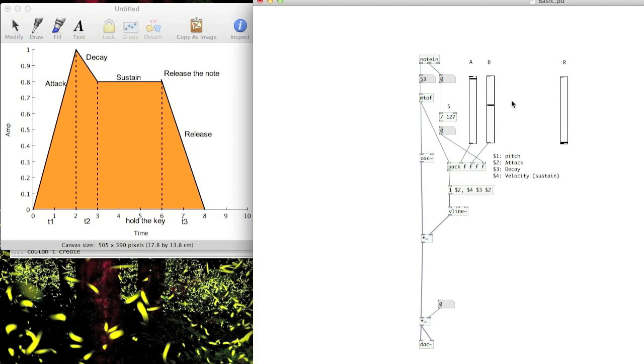Okay, this is actually not a very good demonstration. I will show that again when we actually finish, because we haven't got a release at the moment. So now I will introduce another concept, the object called stripnote. Basically, stripnote will ignore zero velocity, which indicates note off. So even if we release the note, the velocity will still stay the same.